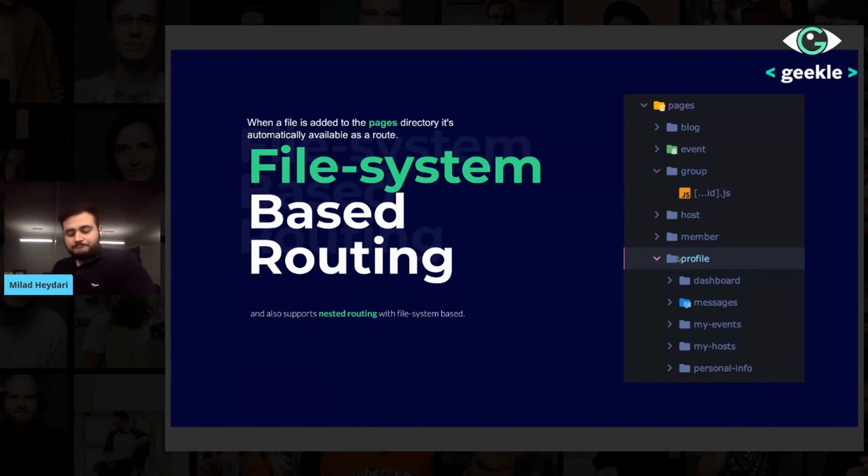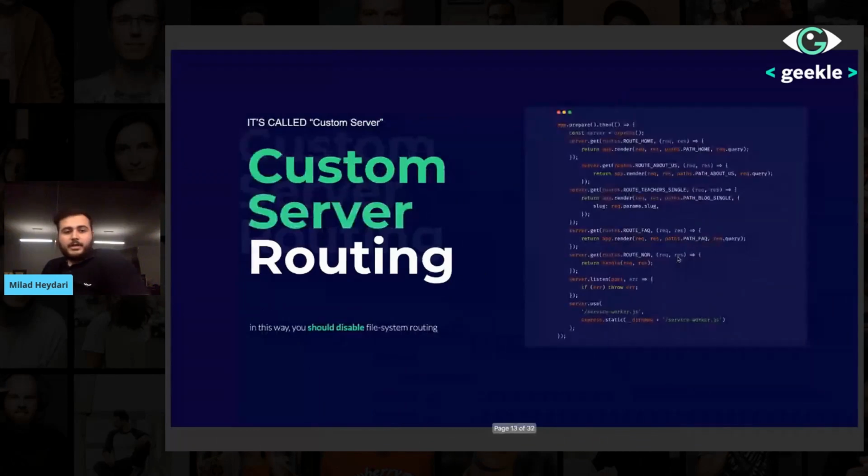And we can also use it with nested routes. Nested routes means you can make a folder, and that folder has subfolders, and those subfolders have other subfolders, and so on. Using file system based routing is very simple, but there is another way to do routing in Next.js. It's called custom server routing.